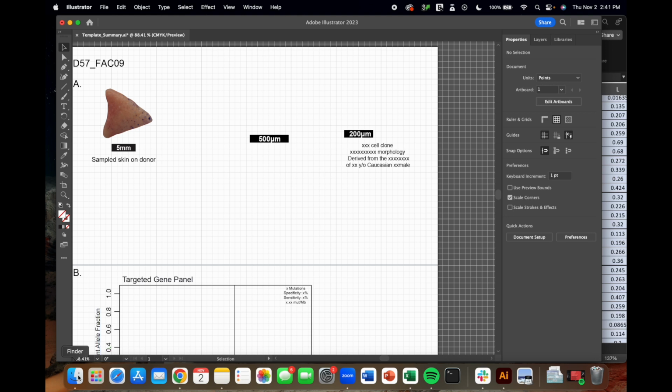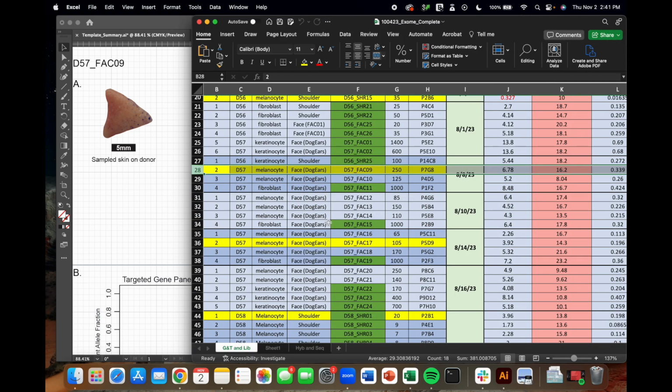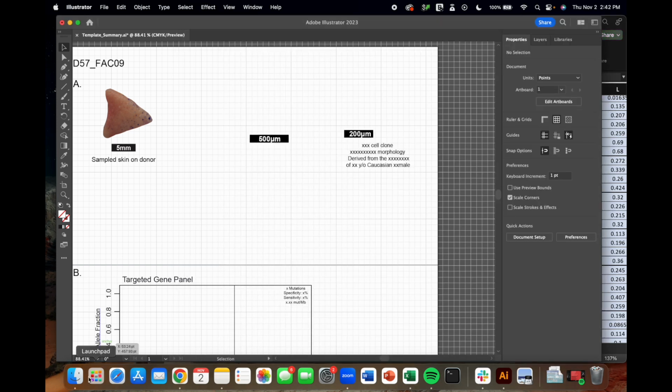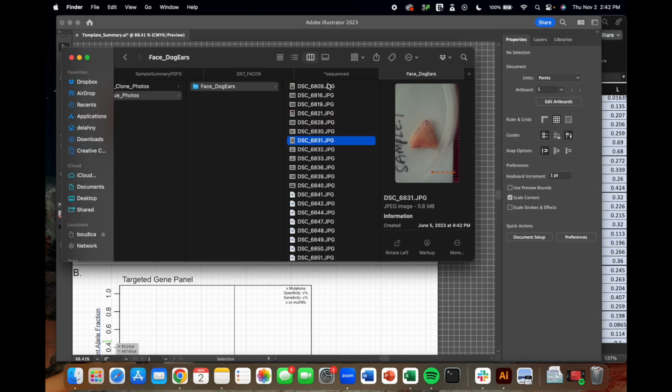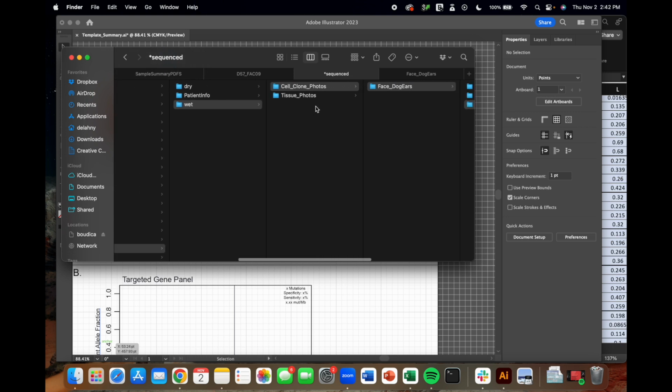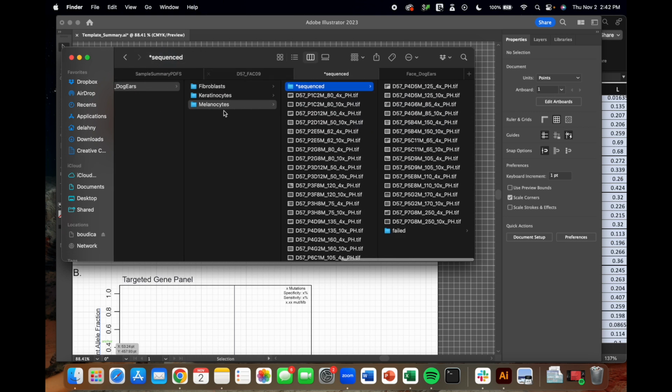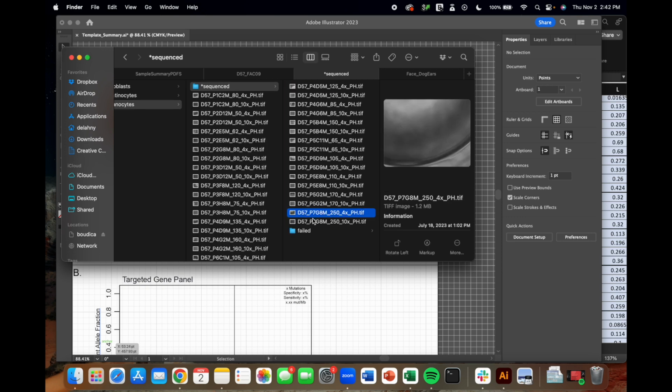Typically you would have created this sheet of all the sequencing, and I'm doing this one, P7G8, a 250 cell clone, and I'm going to look for this image. You can find that under wet as well, but this time cell clone photos, whatever the site is, whatever the cell type is. We've started creating these sequence folders to make it easier to find. These are my photos. Now I'm going to hold shift and drag them in.